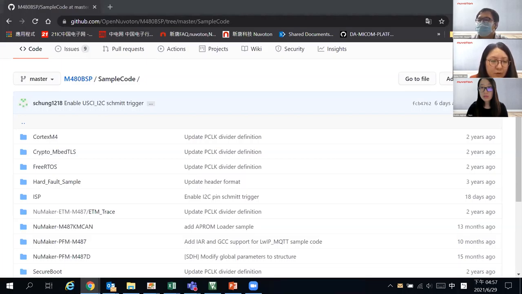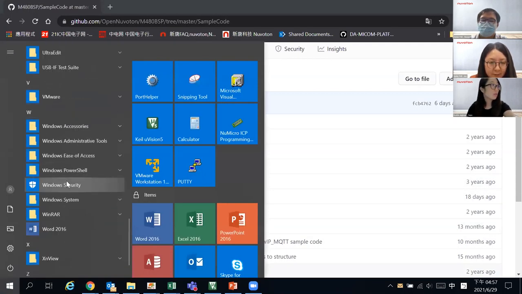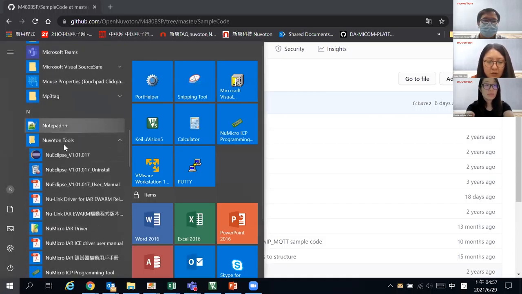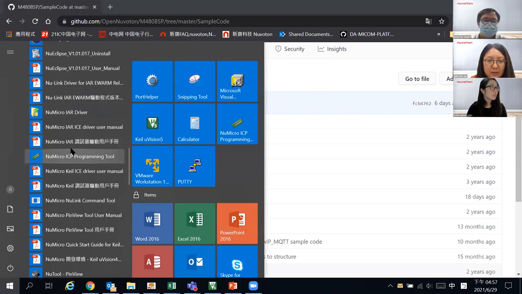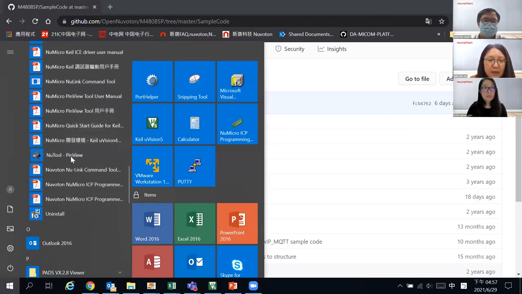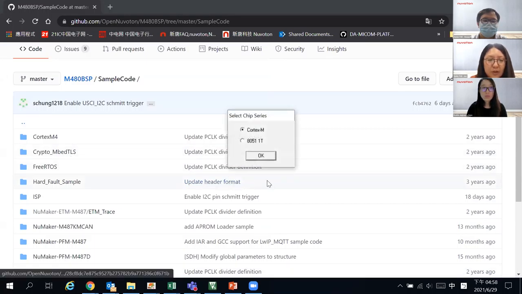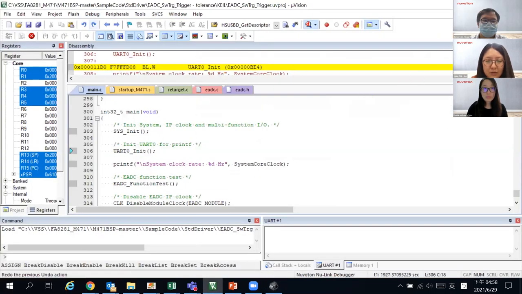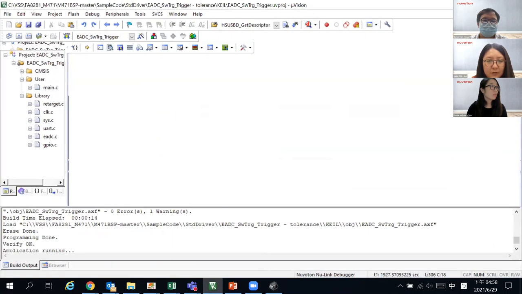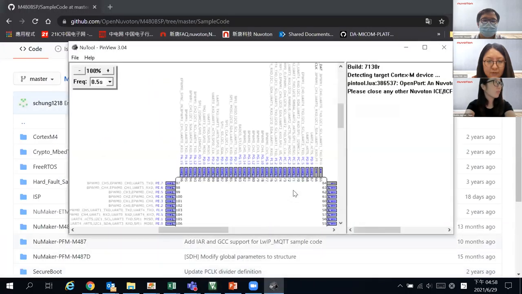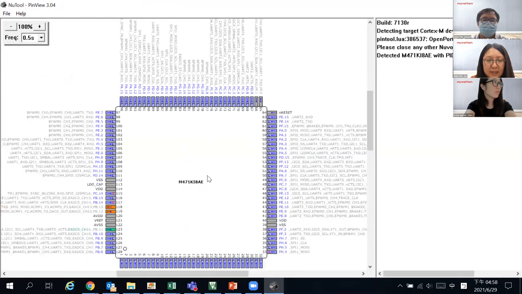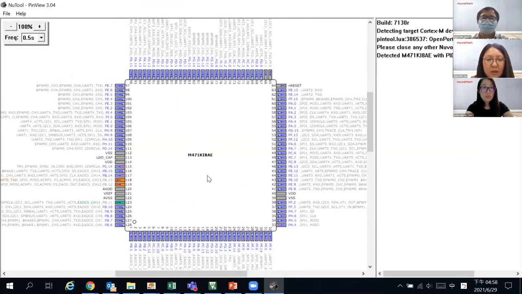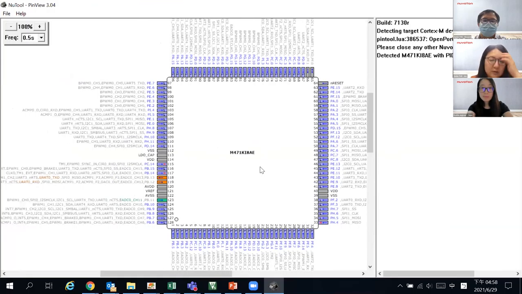Does PinView function available if we connect a target board with NuLink? Yes, because there's a standalone PinView. So after you install our PinView tool, there's also one standalone tool that you can open. You can find it after you install PinView in your computer. So you can open the standalone PinView and connect your target board through NuLink to the computer. Okay. Then the same function is here. You can monitor the IO pin on this standalone PinView tool.